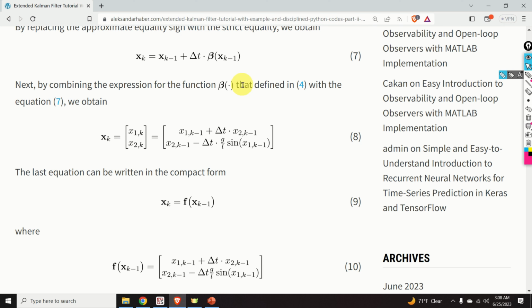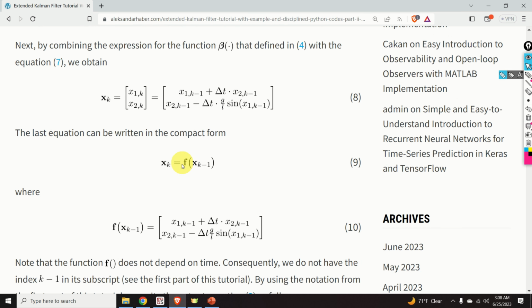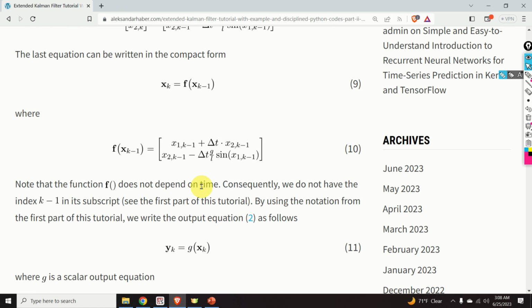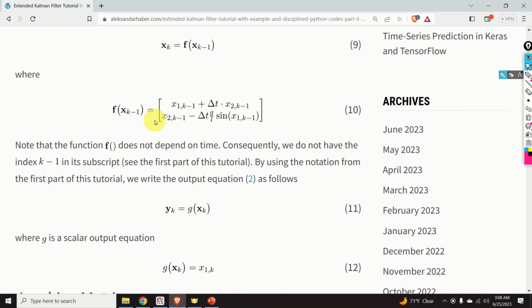Next, we can combine the expression for the function beta that is defined in equation number 4 with equation number 7 to arrive at equation number 8. And this equation can be written in this form given by equation 9, where the function f is given over here. Here it's very important to stress that this function does not depend on time, and consequently we don't have the discrete time k minus 1 in the subscript of the function f.